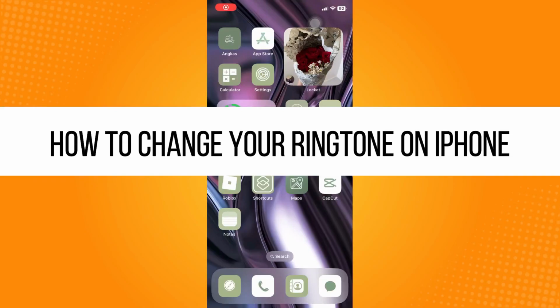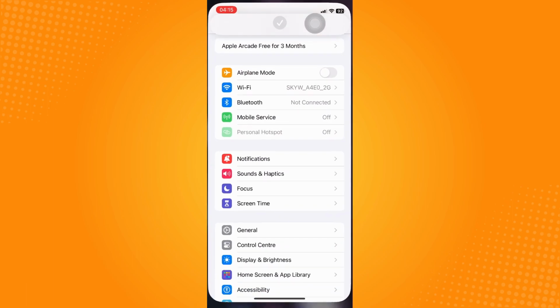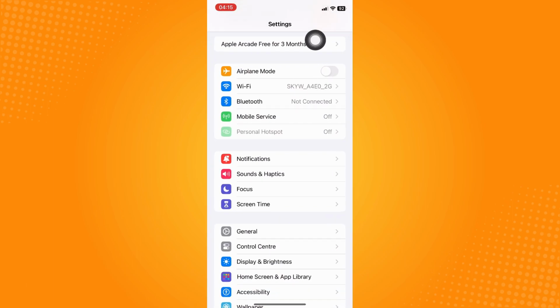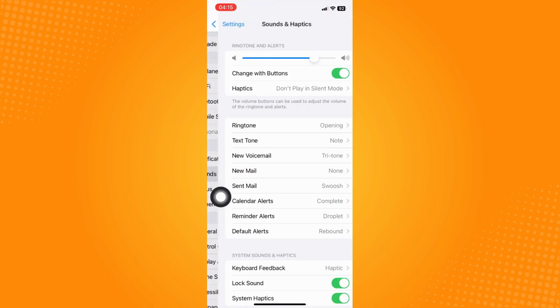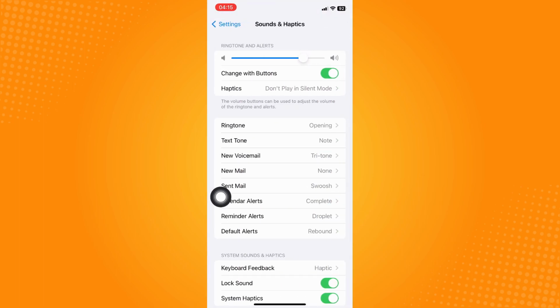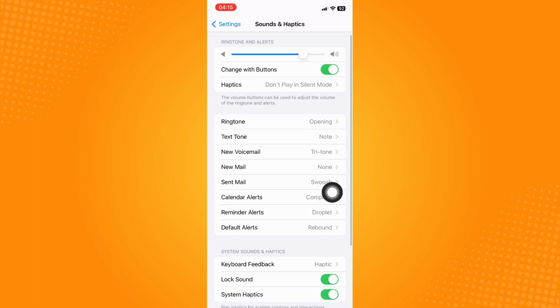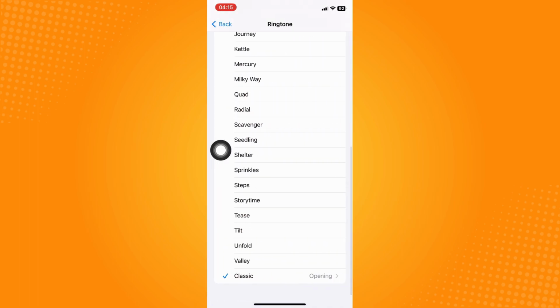How to change your ringtone on iPhone. So all you have to do is go to your settings, and then find your sounds and haptics. Click on sounds and haptics there, and in the second section you'll see ringtone.